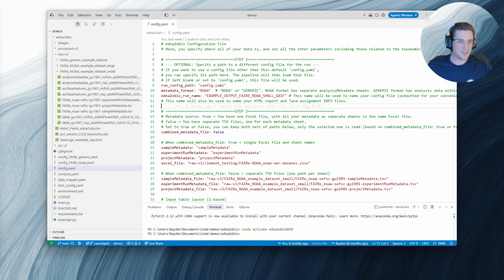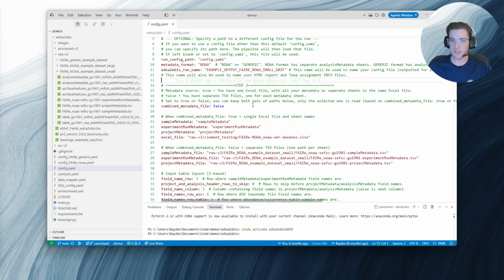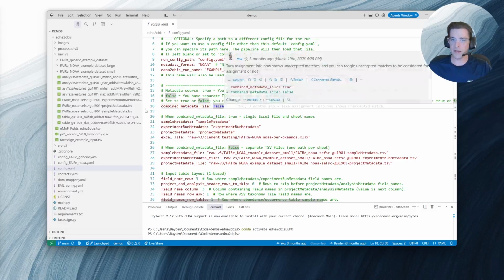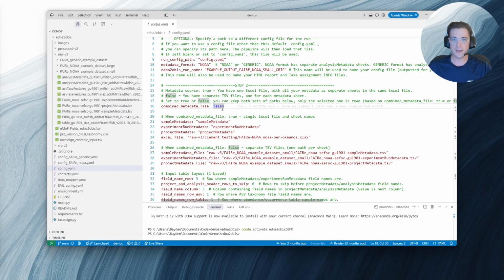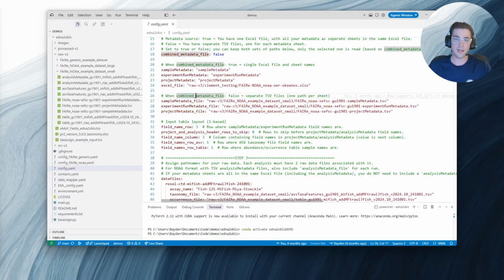All right, so on to step 2. We have some flexibility in the input formats. Combined metadata file just means if you have one Excel file that contains all of your metadata sheets in one, you can just do that and then specify the sheet names here and the file path. Or you can have separate metadata files, so combined metadata is false. And then as we can see here, we have separate TSV files for all of our metadata, and we put their file paths here.